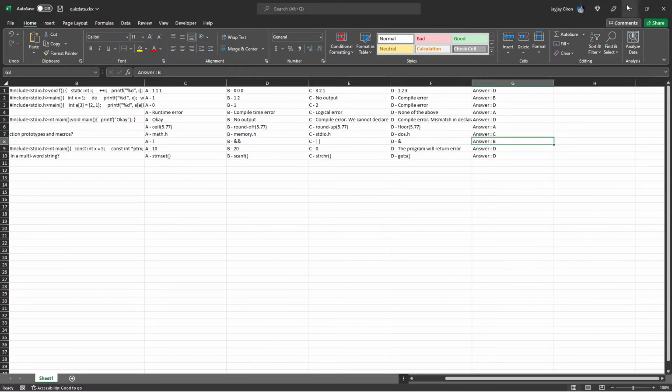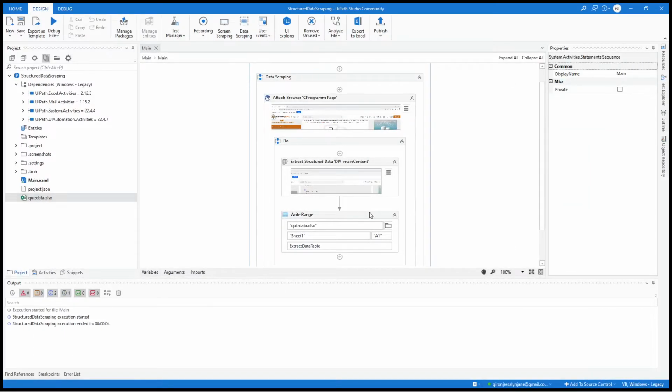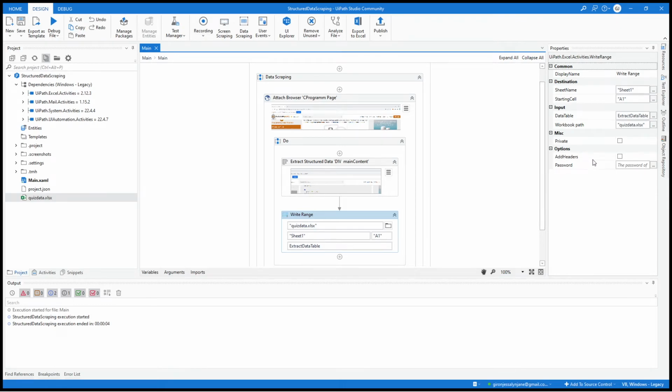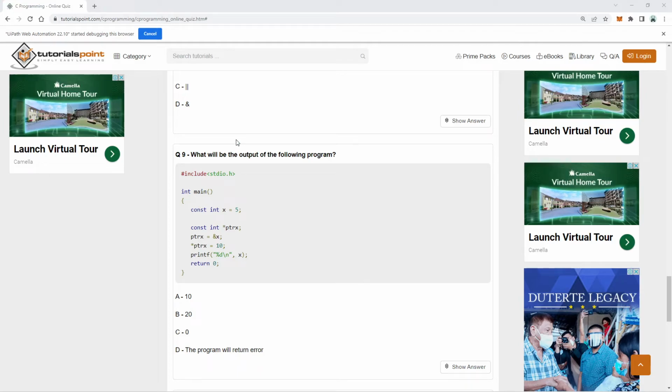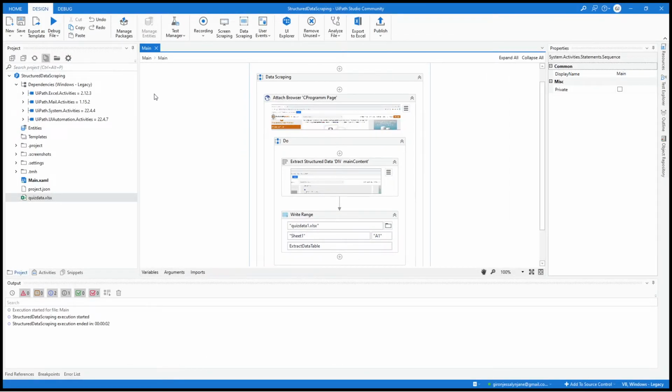But why don't I have a header? Maybe there's a setup here that I did not check, so maybe we can also try that. I will just name it differently, quiz data 1, and I will try to run this file again and see this time if we can get the header name. So it's completed. It only takes 2 seconds.